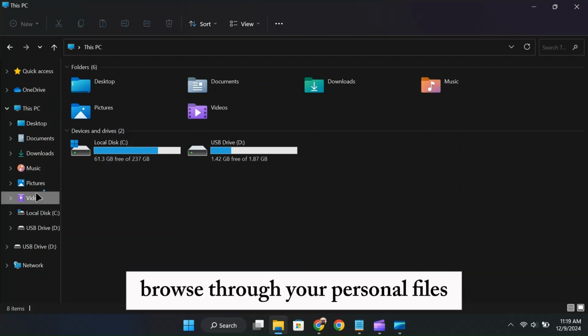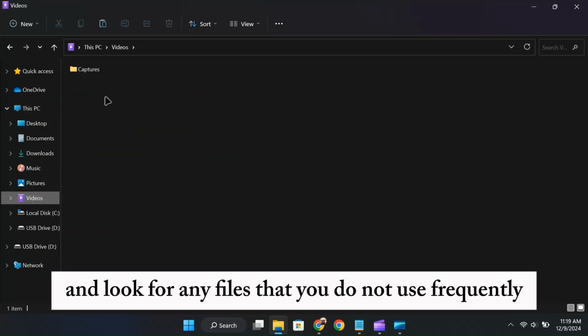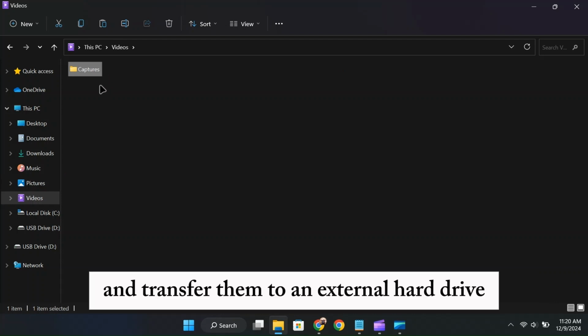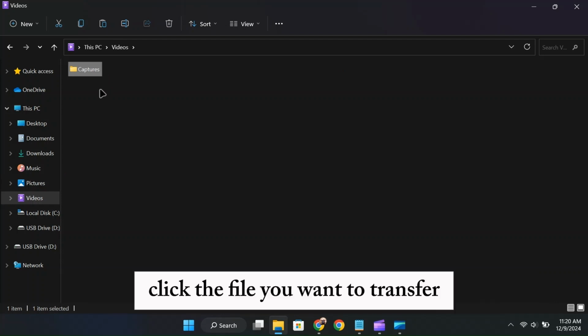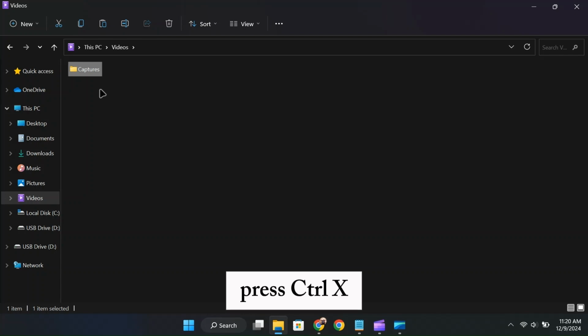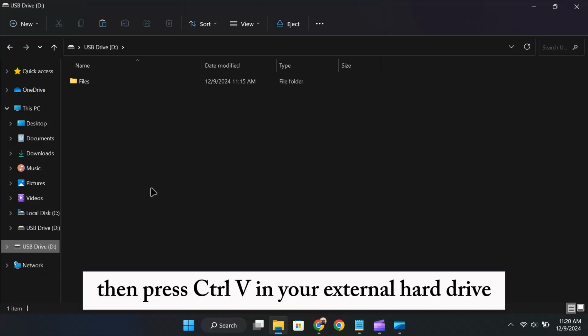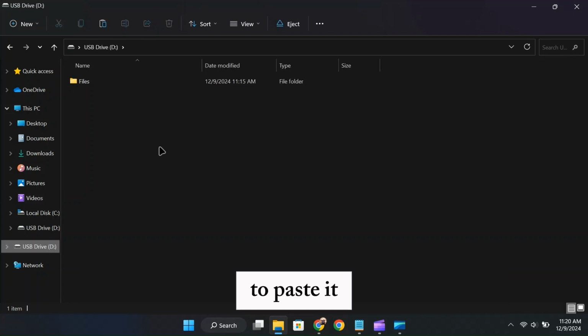Browse through your personal files and look for any files that you do not use frequently and transfer them to an external hard drive. Click the file you want to transfer, press Ctrl X, then press Ctrl V in your external hard drive to paste it.